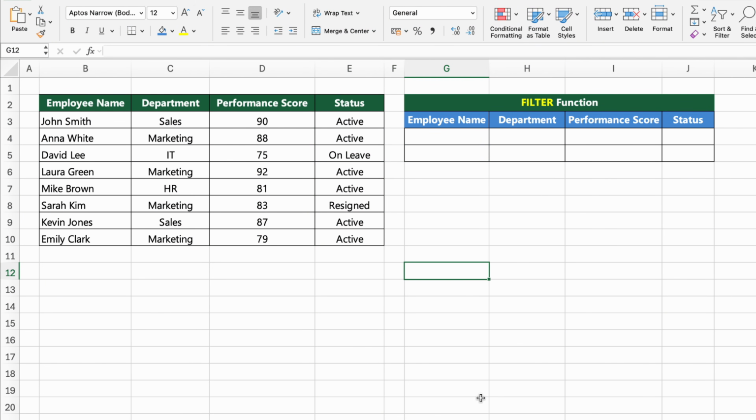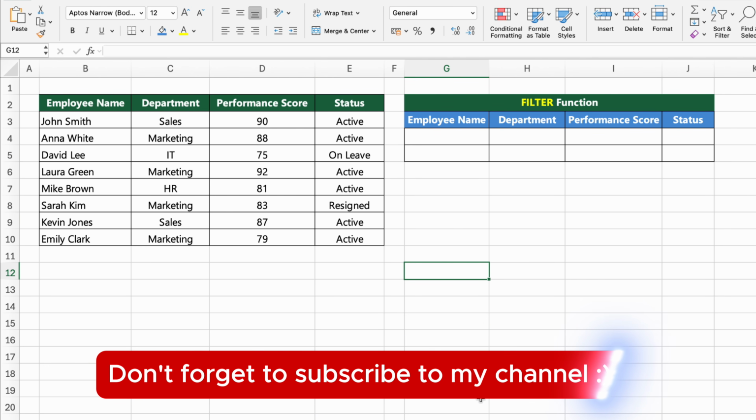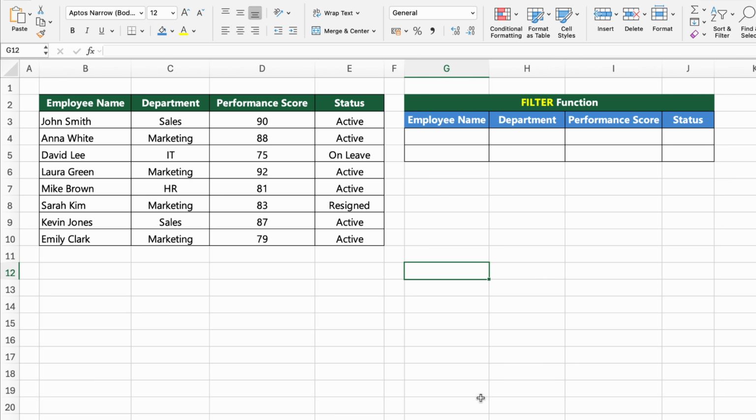Let's say you're reviewing performance data for your company. You want to quickly extract only marketing team members with a performance score above 85. Using the FILTER function, we can instantly pull just the rows that match both conditions. No need to apply filters manually or write complex formulas.